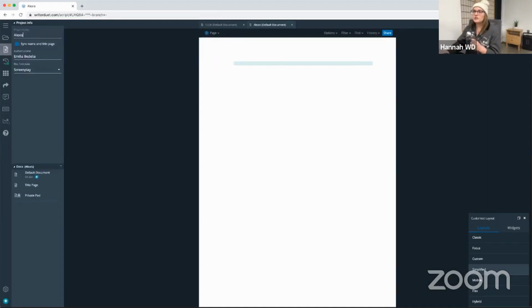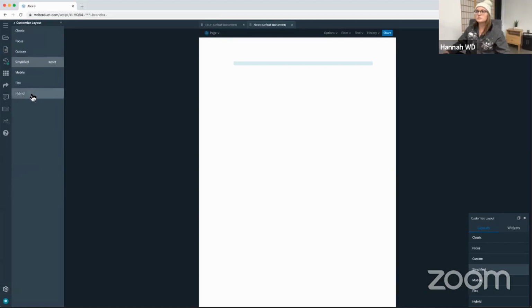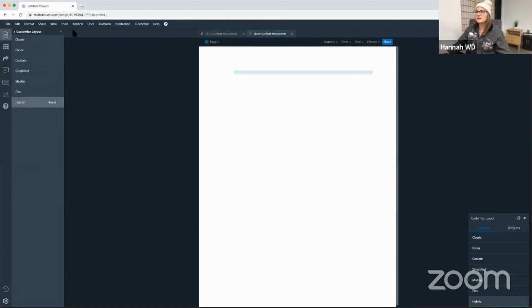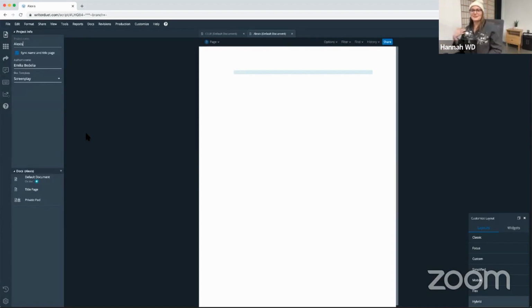When you open a new project, it will automatically land on this project info and docs tab. Switch back to my hybrid because I feel like I can't function if I'm not in hybrid. It's what I use every single day.